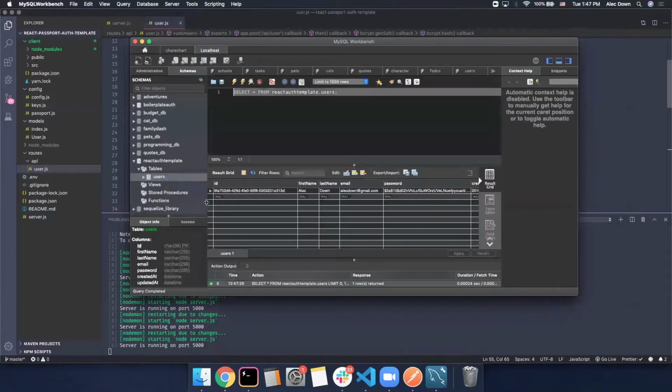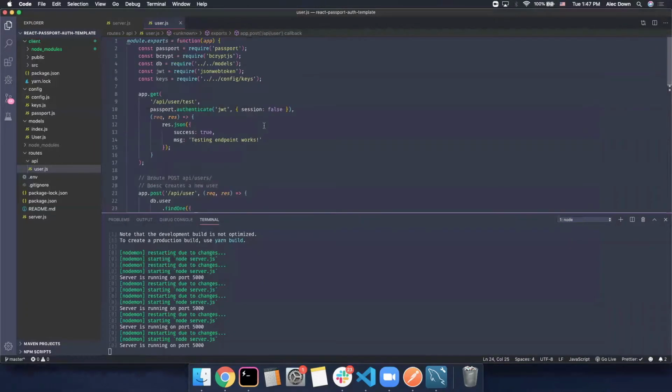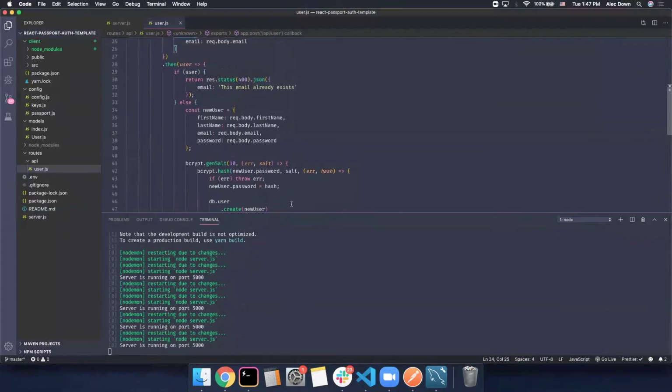And I'm going to select rows, and here we are, ID. That's our UUID v4. With the first name, the last name, email. We've got our hash password. You see this isn't just the string password. And then SQLite has gone ahead and added in the created at and updated values for us. So that's it. So now we have a user.